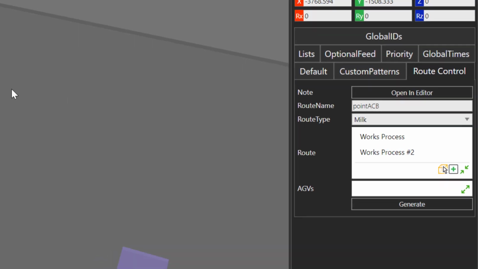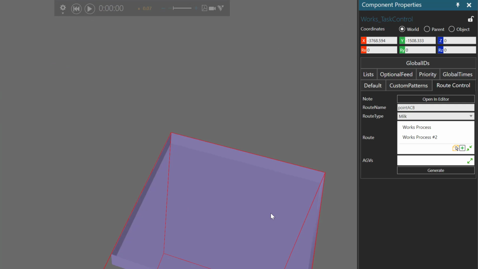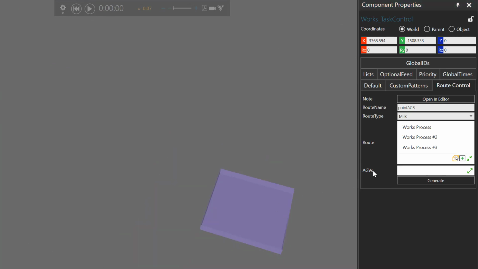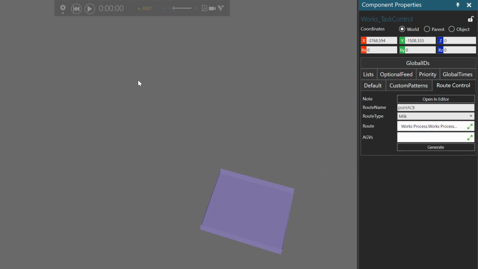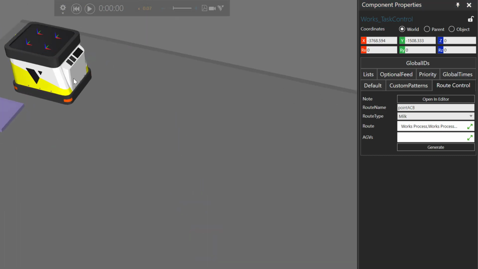We want to visit the works process component here first. For the second one, we want to visit that last. So let's use the pick command here to pick the third station we added and move it to the second spot in our list. For the AGV or vehicle, we want to assign this route. We want to use this robot here, so you can add it to your list, or you could just assign the route later in its task list. But for now, we'll just click generate, and that's it.